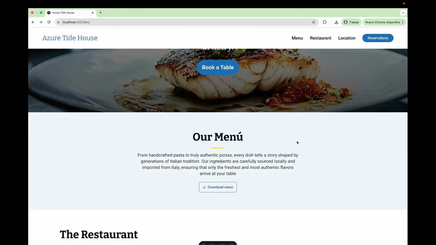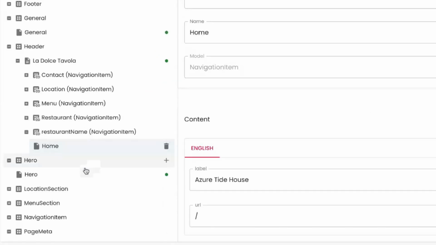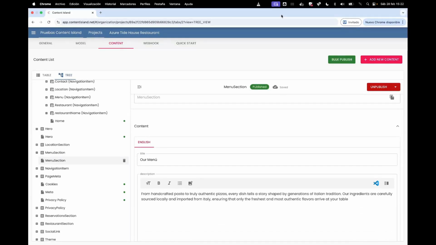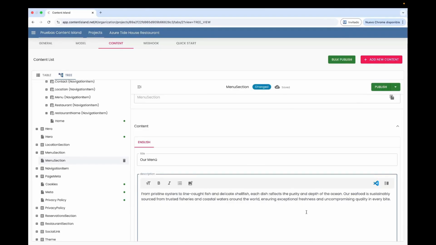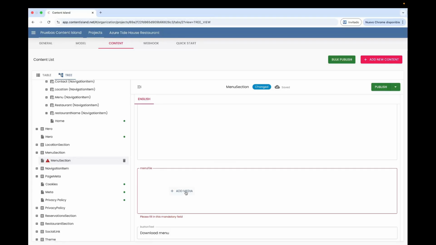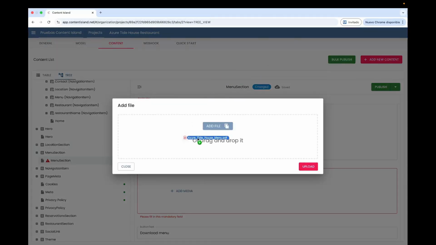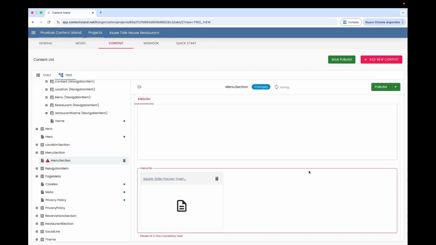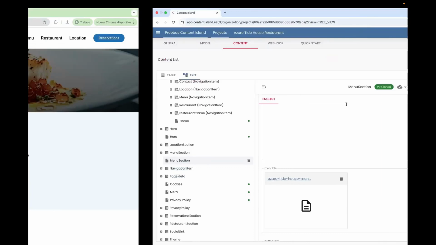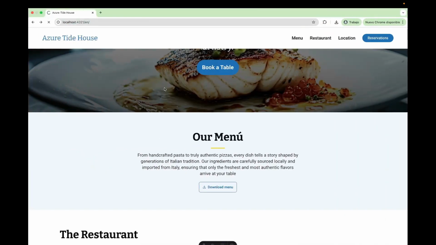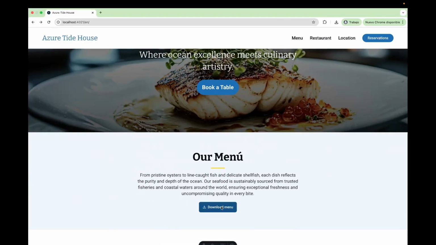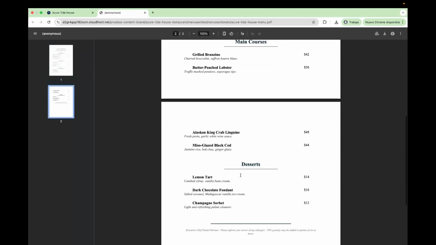We go to Content Island. I'll choose the menu section. In the description, I update it and in the menu, I delete the current one. Click on Add Media and drag and drop my restaurant's menu. Let's hit Publish. Back to the browser, let's refresh. Here we have the menu. If we just click right here, we can simply see our restaurant's menu.